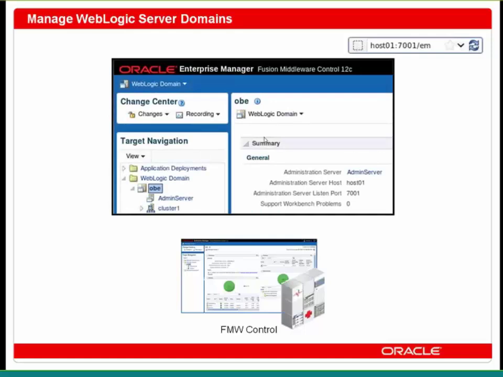Once you get inside of the Fusion Middleware Control console screen, you see a change center on the left-hand side, and then you've got WLST recording, a tree control, and a general summary page. This is obviously just a small excerpt or a clip of the entire screen.